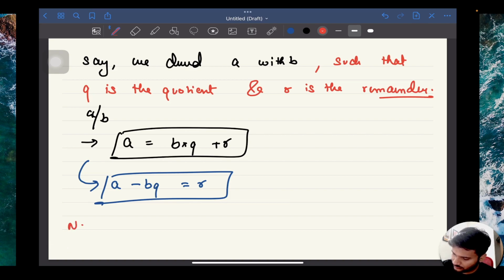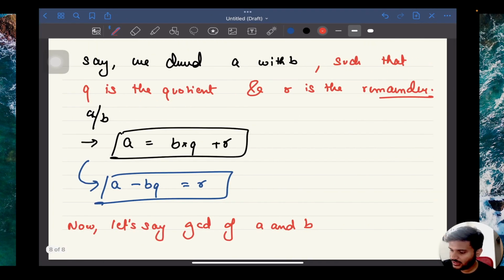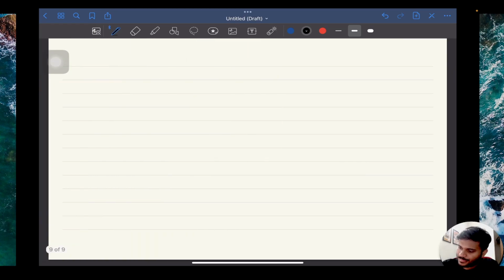Now, let's say GCD of a and b. This was our original question, right? You need to calculate GCD of a and b. Let's assume that the GCD of the given two numbers A and B is some number capital G, right?